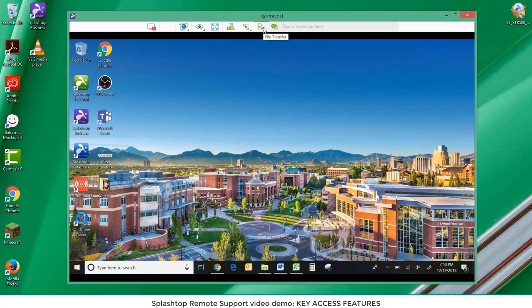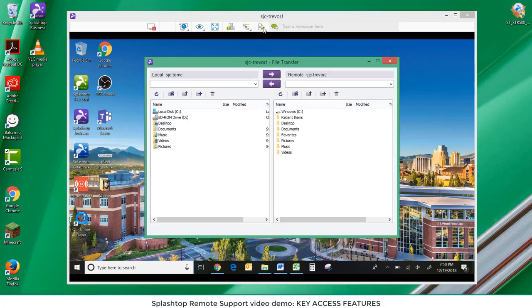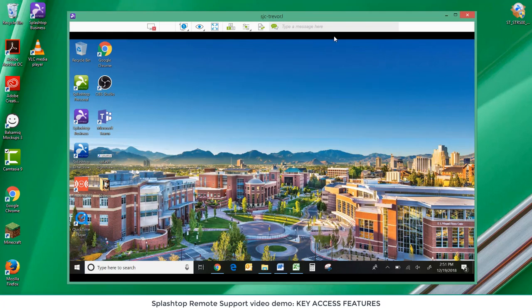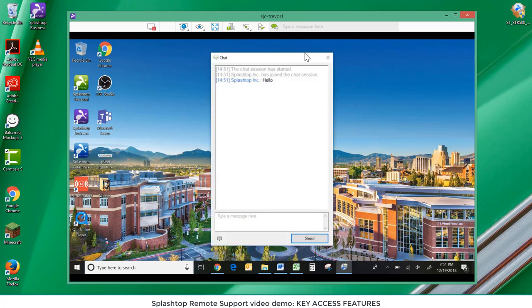Next, this is our file transfer button. It's a really easy function. You just select the files that you want transferred between devices. And finally, this is our chat function up here. Let's type in a message. And that will open up a chat window on their remote computer. So they're seeing this right now. And they can type a message back to me right here, and this is how we can communicate.